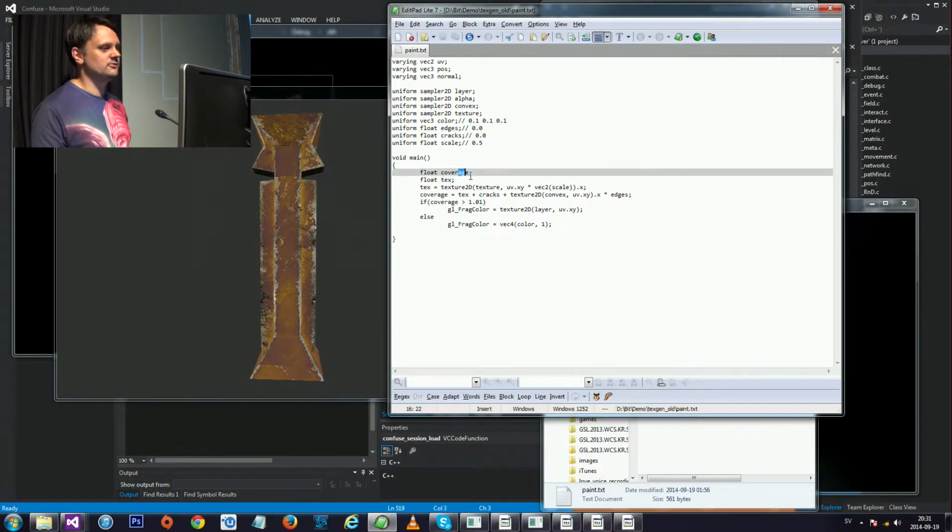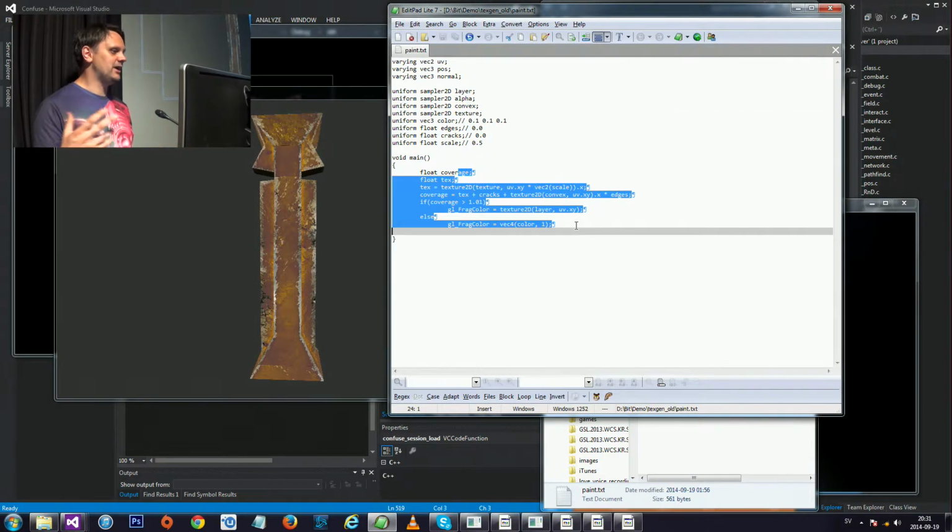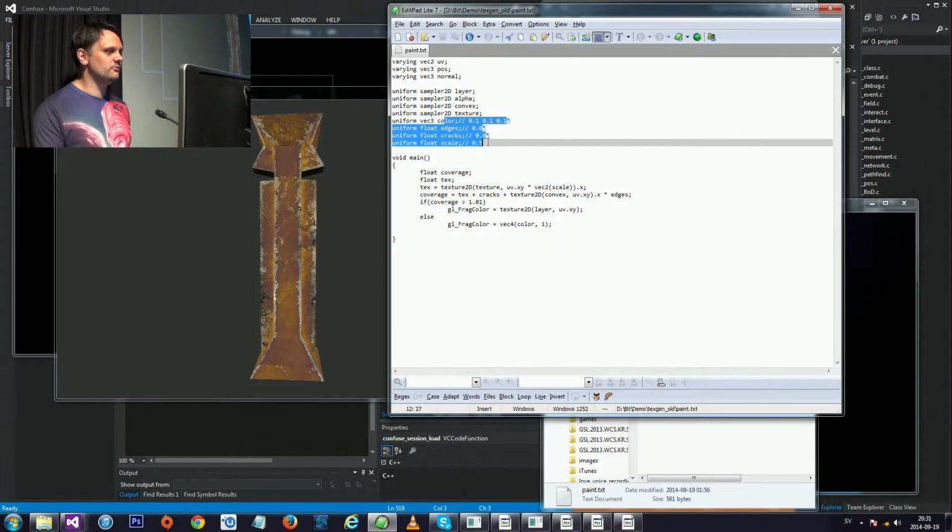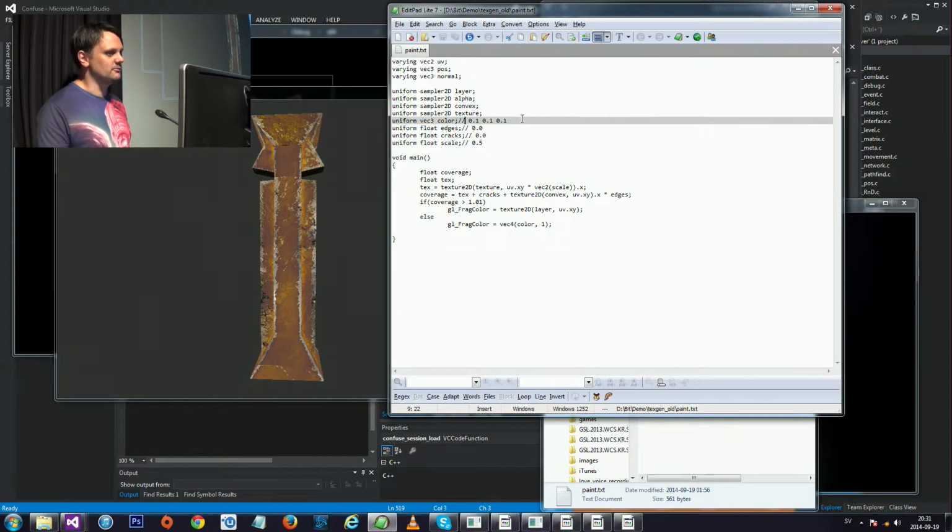And then I'll obviously use that to do the compositing to decide where the paint goes and where the paint doesn't go, and so on. And then here's a bunch of values, the uniforms that the user can access. And you can even set some default values. So the default you saw was gray.